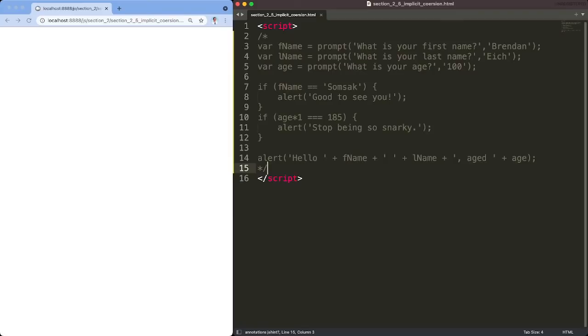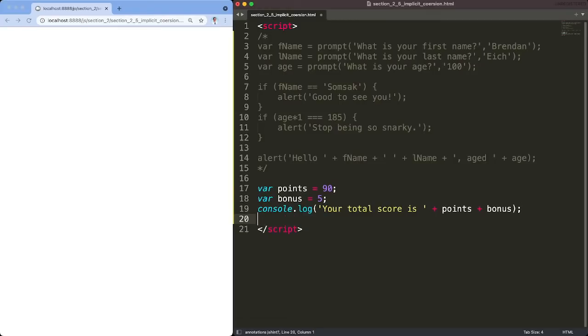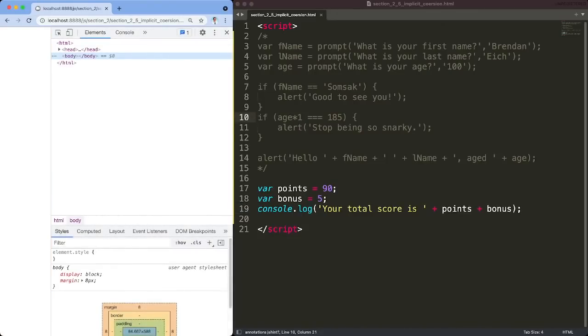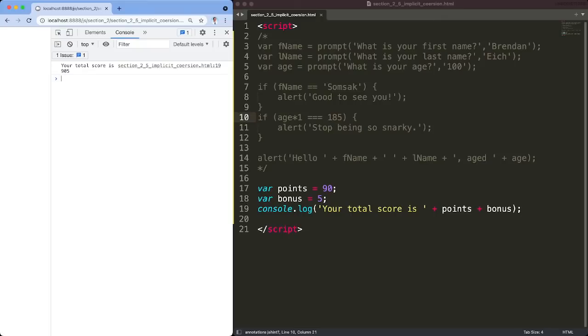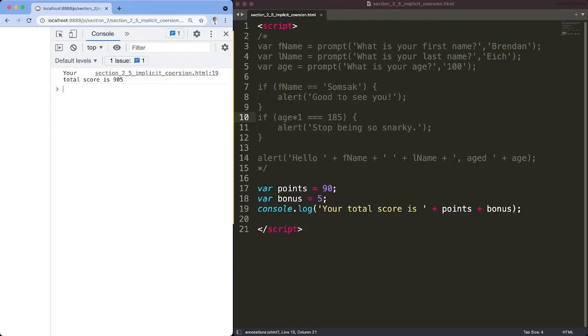Okay, another example would be this one. var points equals 90, var bonus equals 5. Console log, your total score is points plus bonus. So let's take a look. Save and refresh. Okay, here we go. In the console, your total score is 905: 90 plus points plus bonus. If we save this and go over our console and refresh, sure enough, your total score is 905. Let's zoom a little bit. Okay, there, total score is 905.